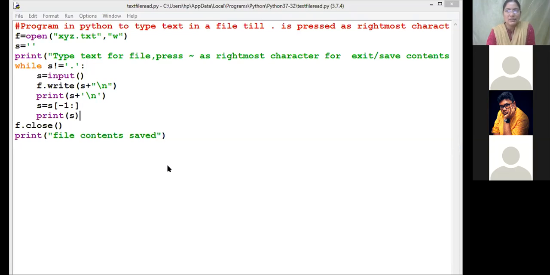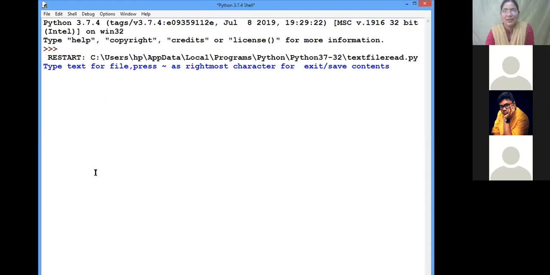Are you able to see this screen, output screen? No, I will share this. Zoom is taking only one window at a time, isn't it? Yeah. New share. So now I did. Now are you able to see my screen? Yes, ma'am.